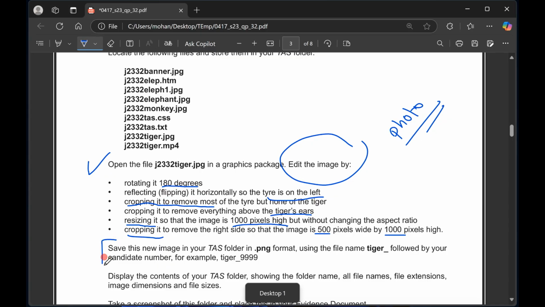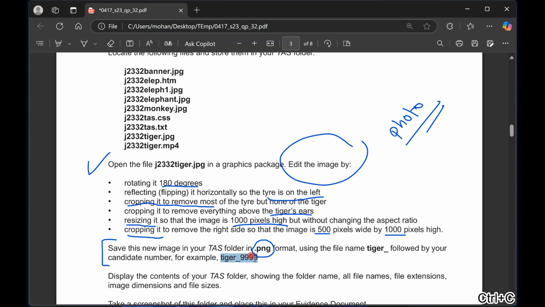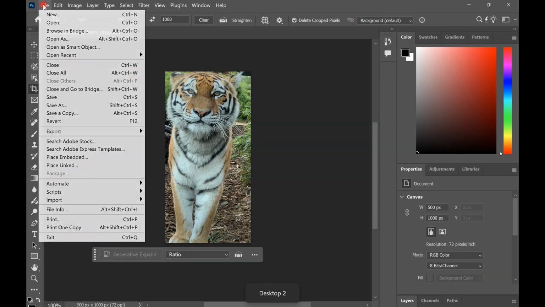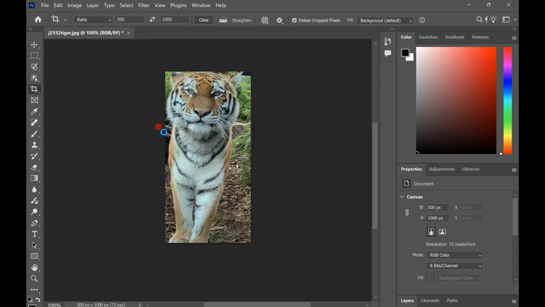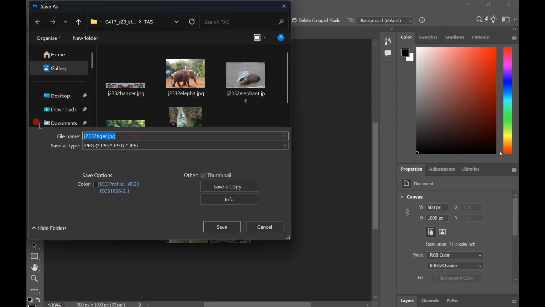And we need to save it to a different name and a different format as well. As you can see here, we're changing the format from the original JPG format into PNG. So I'll change the format and change the name. Let me just copy the name here. It should be tiger underscore followed by your candidate number. So I'll go file, save as. I'm going to change the file name first, and I'll just keep the same candidate number.